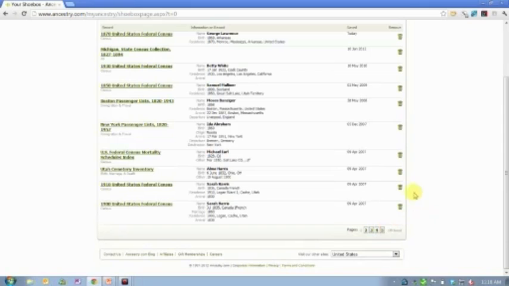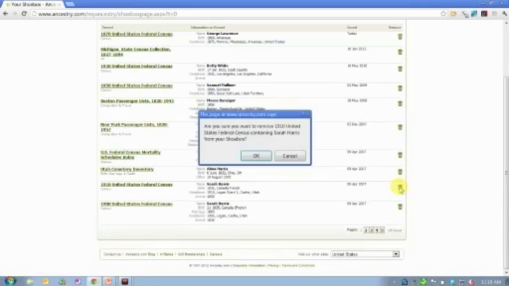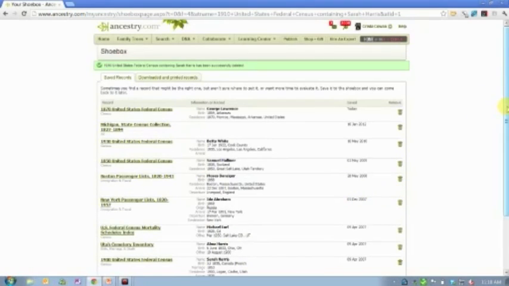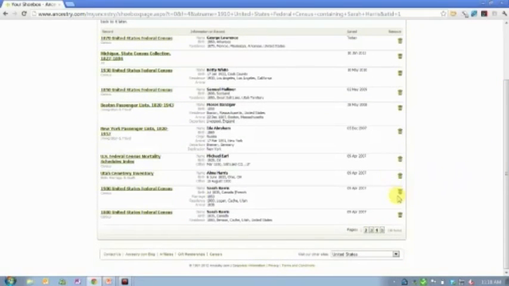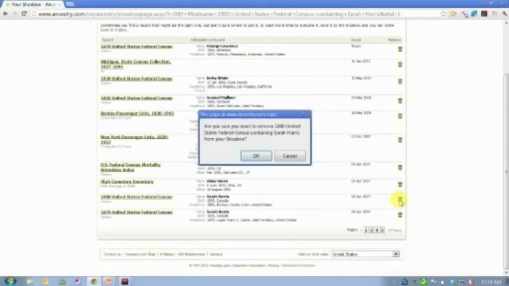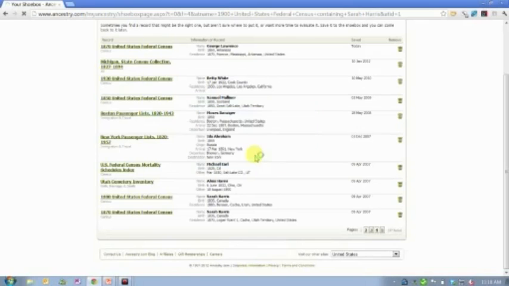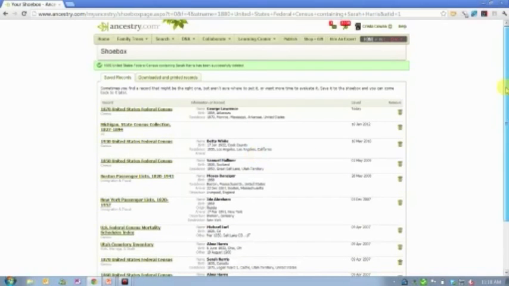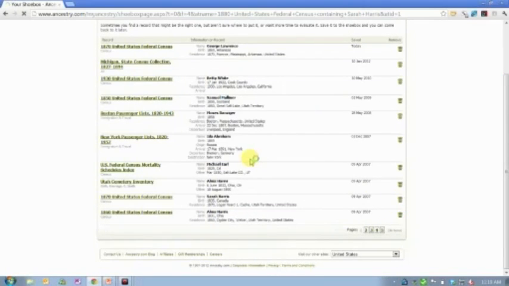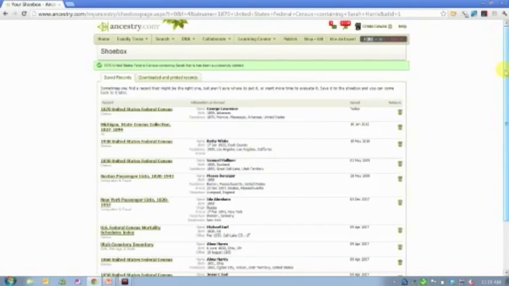Okay. Now that I've proven that that Sarah Harris isn't my Sarah based on her mother's information, I can just delete these two records right off the bat, because what I had done was collect all the records for that Sarah, and now that I know she's not my Sarah, I can just get rid of all 6 or 7 of those records that I had collected for her. And now I haven't cluttered up my tree or attached incorrect information or incorrect records to that particular person in my tree. Really great way to use the shoebox, and then keep it clean.